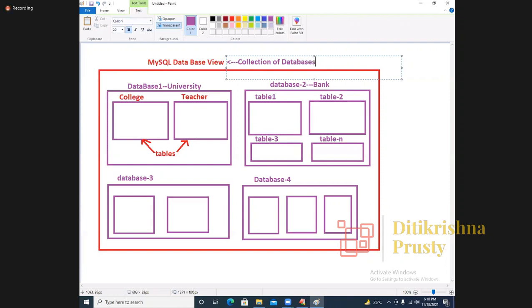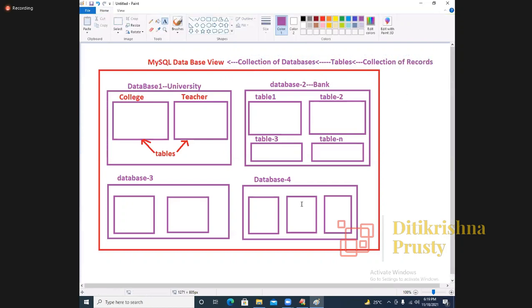Database is a collection of what? Tables. Table is a collection of what, my dear students? Collection of records. Table is a collection of records. MySQL database view: a collection of databases, tables, and collection of records. Like that, many number of records will be there.